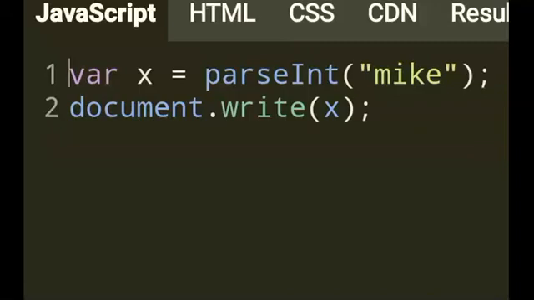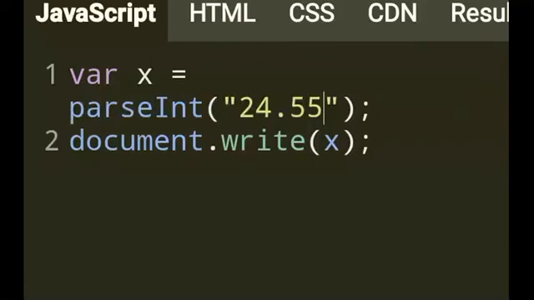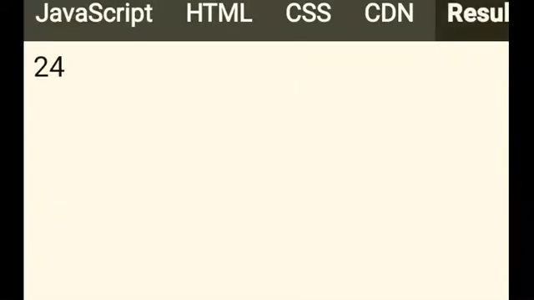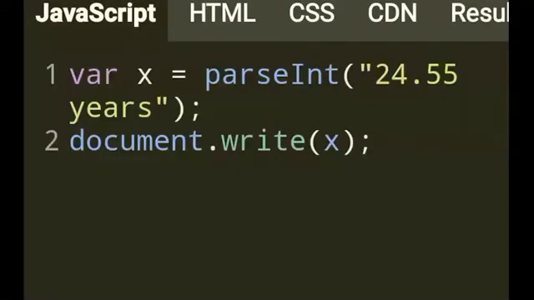What if you have a number or a decimal like 24.55 years? What happens? Same thing. It will not show the years, it will just show you only the whole number from the decimal.